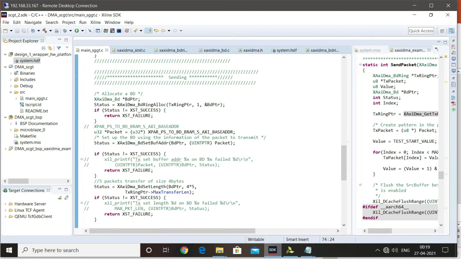Now let us look at how the sending of the data will take place from my peripheral 1 with the help of my DMA. So we use this AXI BD ring. Currently we are using a single BD. What it does is add the BD in the free group to the pre-process group.